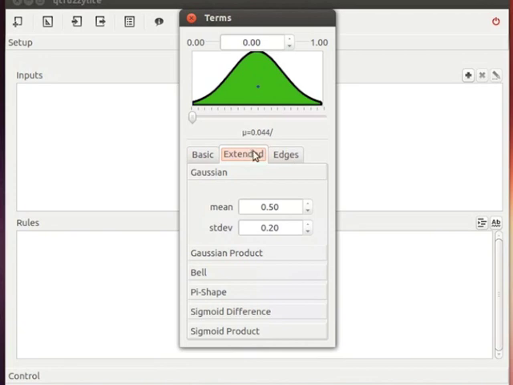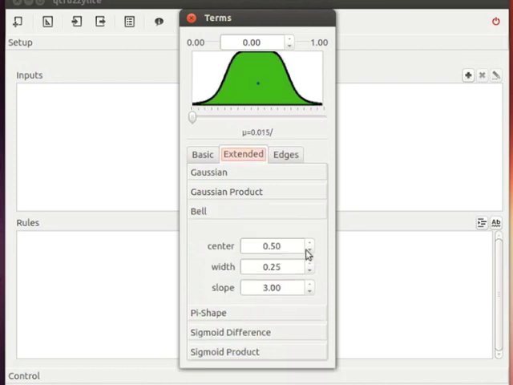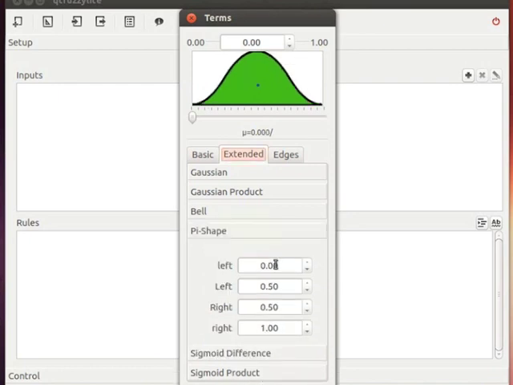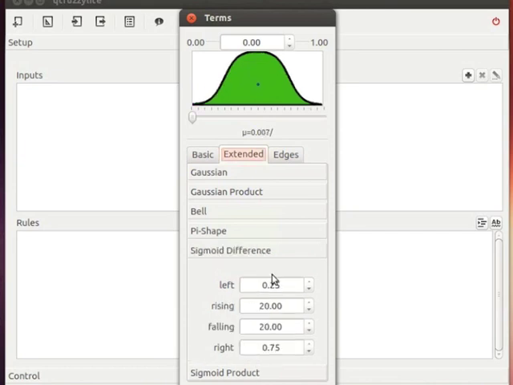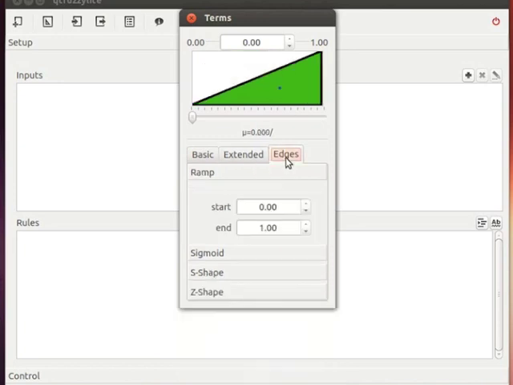Now, an extended set of terms are the Gaussian, which has a mean and a standard deviation, a Gaussian product of two Gaussian functions, the bell with center, width, and slope, the pi shape, so you can change all the parameters, the sigmoid difference between two sigmoid functions, the sigmoid product of two sigmoid functions, and a special set of terms are the edges, which are the ones that you utilize to model the leftmost and rightmost parts of the linguistic variables.